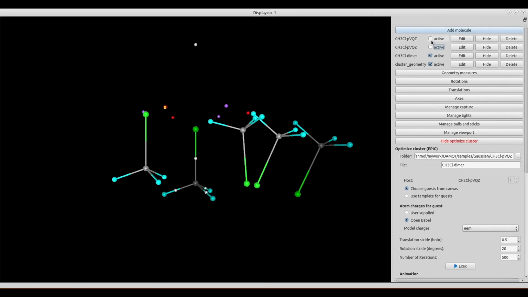Hide the host and the guest. As you can see, if I superimpose, the EPIC optimized geometry and the QM optimized geometry resemble each other very well. This shows the importance of the EPIC algorithm, which will give you a reasonable geometry to start with, which you can use to optimize the cluster further using quantum mechanical calculations. Having a good initial geometry helps you to minimize the time which is required for QM calculation.